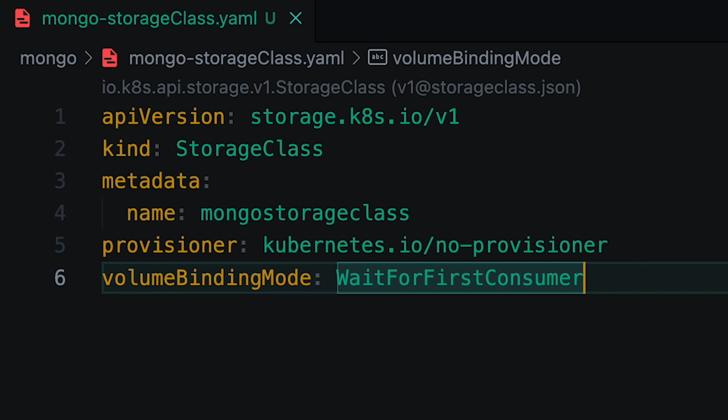Then we have metadata. In the metadata we have name, which specifies the name of the storage class. This name is used to uniquely identify the storage class within the Kubernetes cluster.